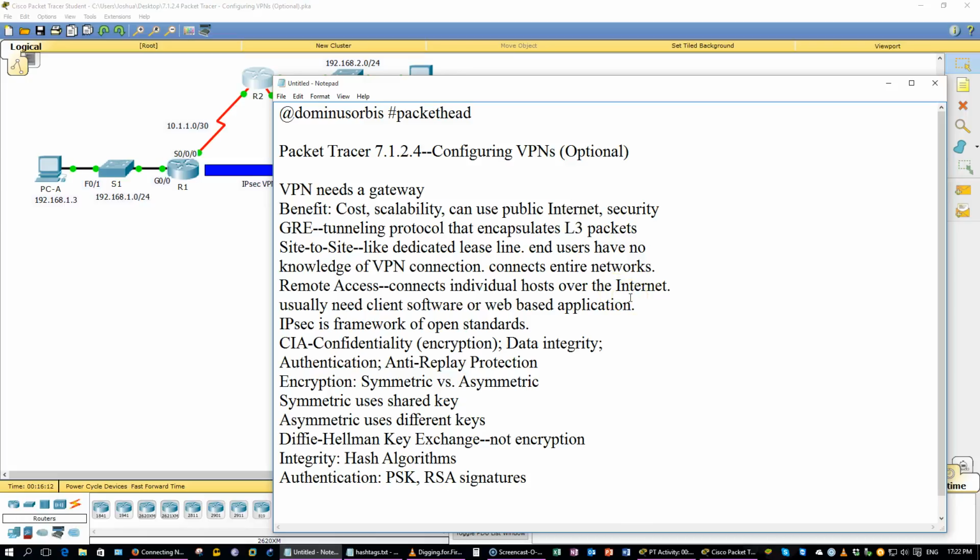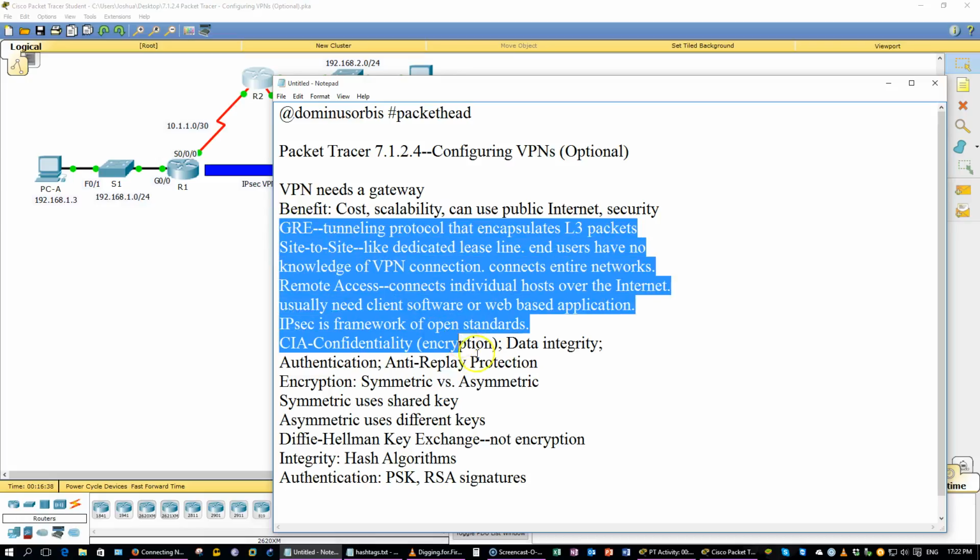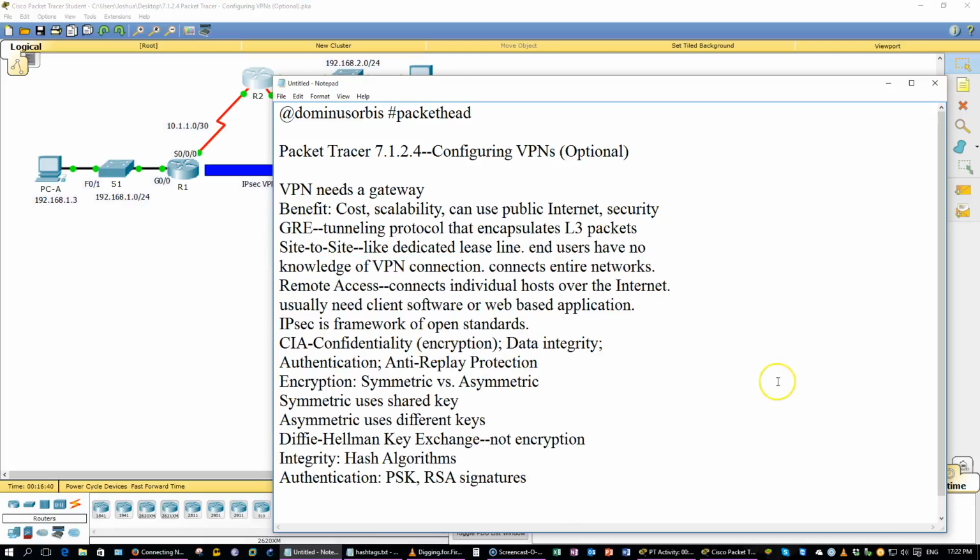A VPN needs a gateway. Not just a regular router, but a router that allows the traffic in or out. Now, what are the benefits of setting up a VPN? Obviously, for the teleworker, it costs scalability, can use the public internet, and it's secure. Talking about a couple different things in this packet here.